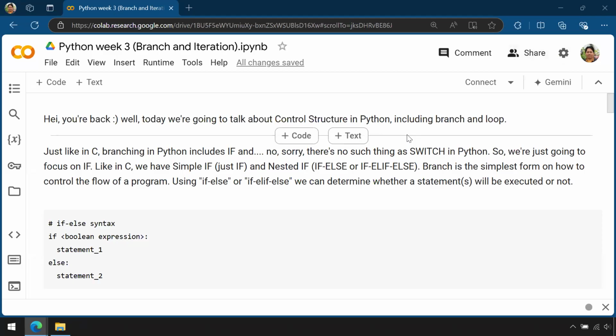Actually, it's a brief introduction about branch and iteration because we're going to discuss a lot more in class. Well, just like in C, branching in Python includes just if. We don't have switch in Python, not like in C. In C, we have if and also switch, but in Python, we only have if. So we're going to just focus on the if clause. Like in C, we have simple if, nested if else, and if else.